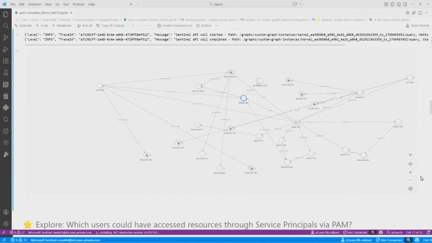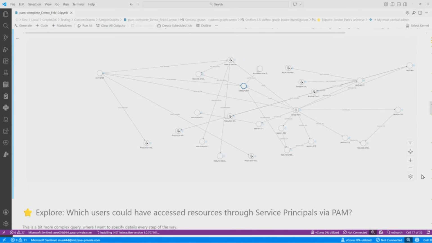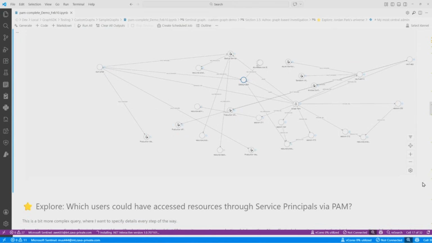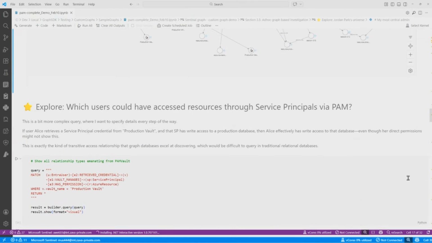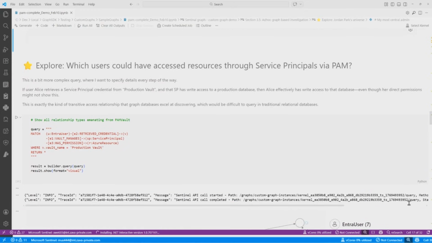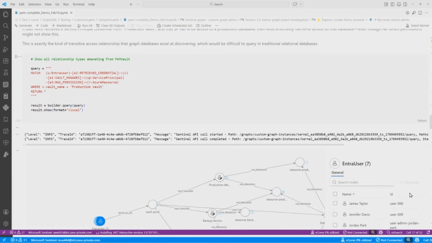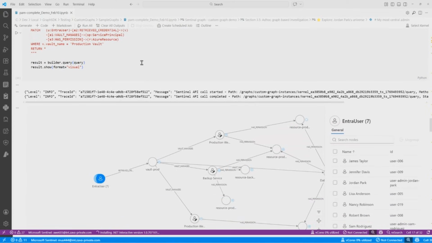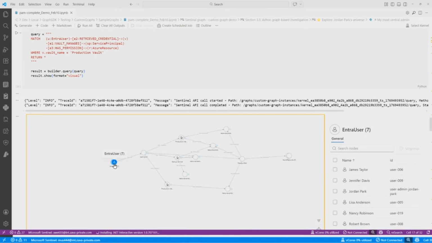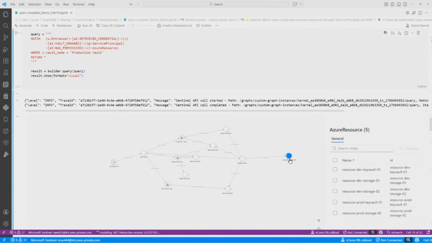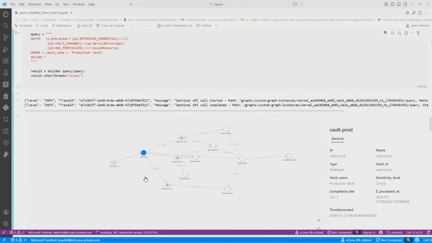You can further dive in to say, okay, great, this is Jordan's access patterns, but show me what other users have accessed any kind of critical resource. For example, let's say Azure cloud resources or ARG resources in my environment, and who all have access to this. So this simple query, it's a 5-line query, returns all other users who have accessed Azure resources in our environment using some form of a production vault.